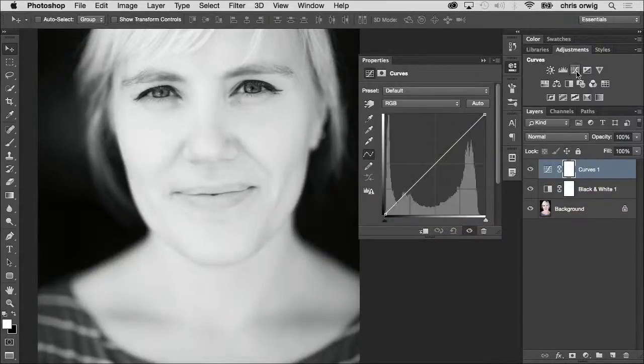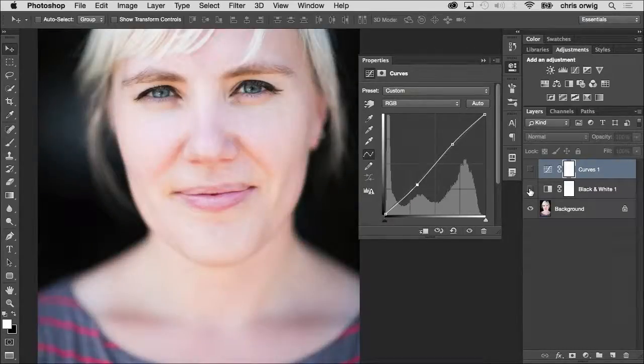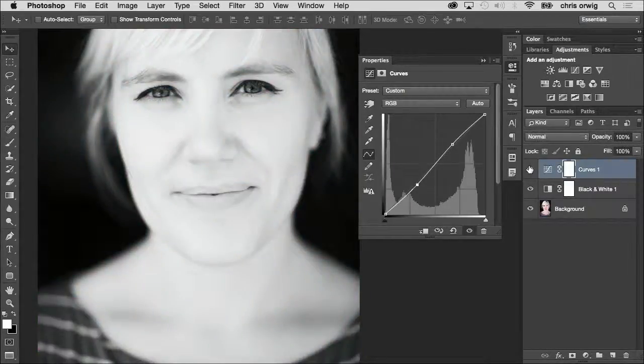Step two might be to use curves. When we click on the curves adjustment layer icon, it gives us a dialog where we can click and drag. I imagine we all know this kind of stuff, but we can darken or brighten different parts of the image, and maybe we just want to throw a little contrast back into the image. So we have sort of our before and after with the workflow.